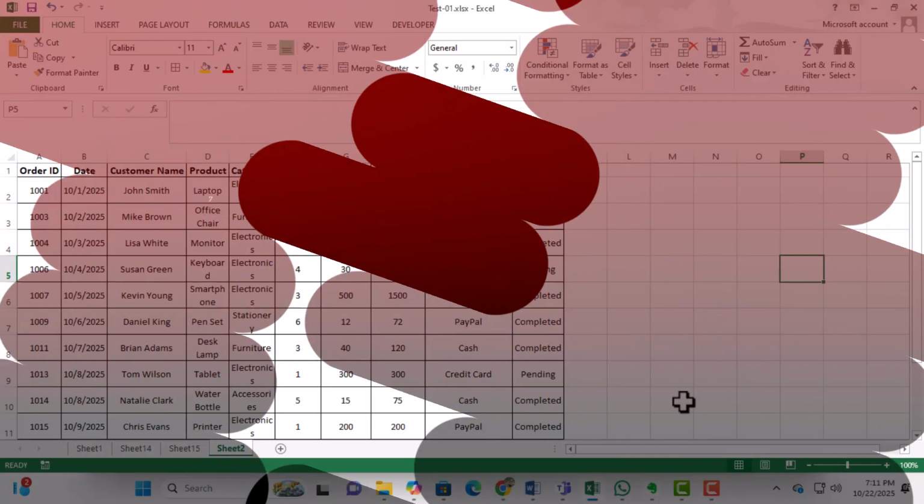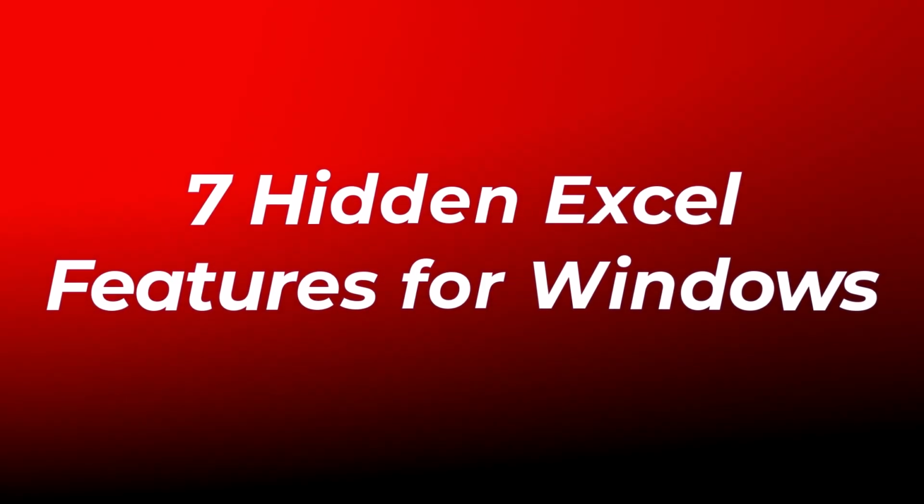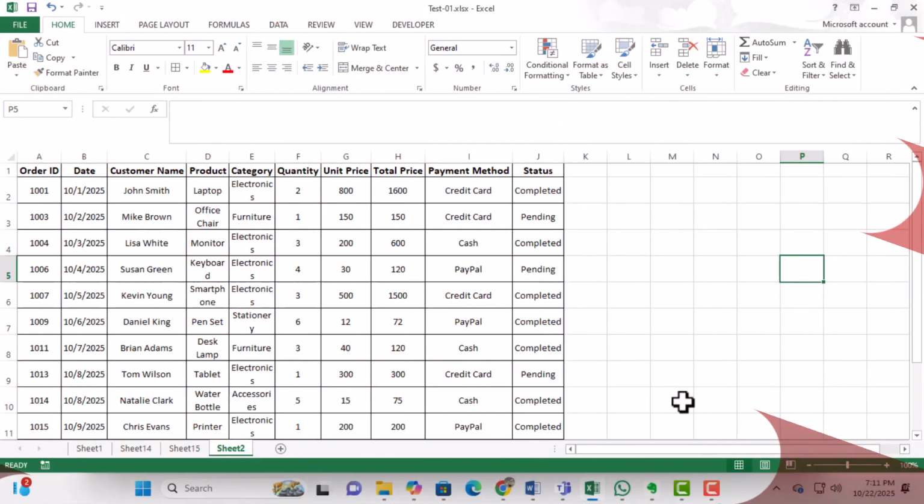Today we're unlocking 7 hidden Excel features for Windows, Spreadsheet Genius, that'll help you work smarter and cleaner. These tricks are easy to miss, but incredibly useful. Now let's get started. Number 1.